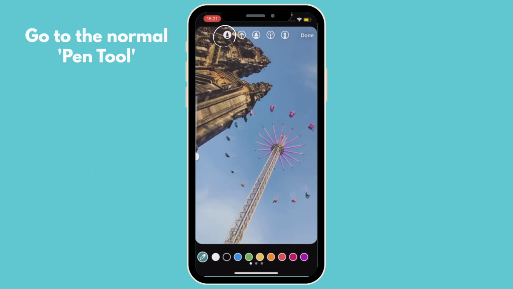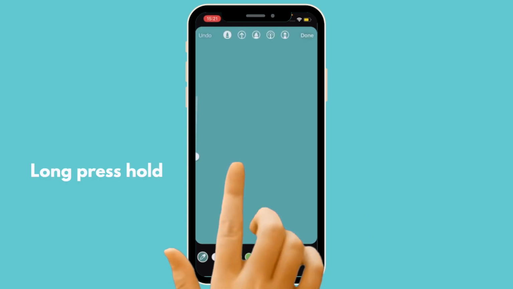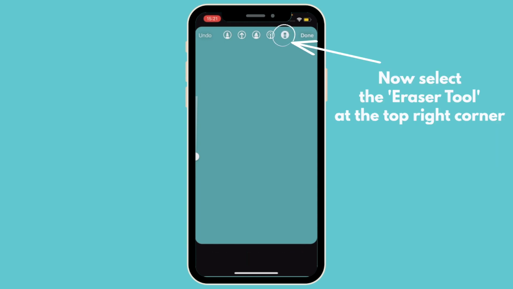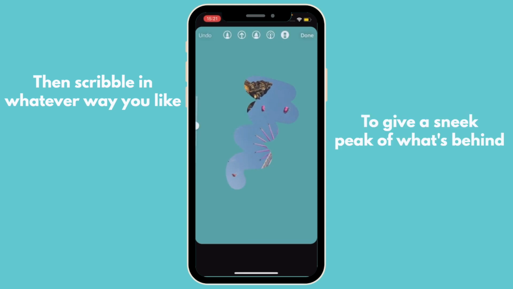So you go to the normal pen, then you choose a color that you want, long press hold, and you fill the entire screen. But what we're going to do now is select the eraser tool, and basically we're just going to scribble something around to give a little sneak peek of where we're at.